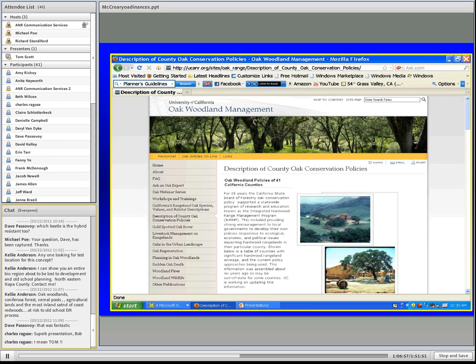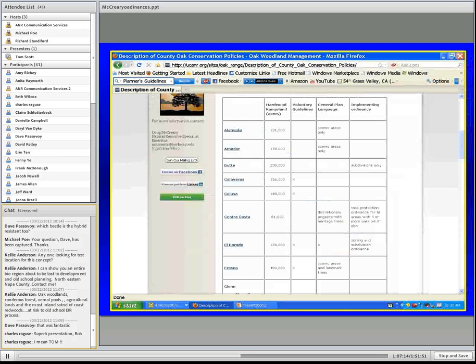Essentially, the IHRMP, the Integrated Hardwood Range Management Program, contracted with Richard Harris and Susie Coker to contact the counties that had significant amounts of oak woodlands and to find out what their oak policies were. This information was developed a little over a decade ago, so some of it's probably not terribly current, but I think it is still very useful. If you scroll down on this page, you can see the list of these 41 counties in alphabetical order, giving the hardwood rangeland total amount, and listing whether they're voluntary guidelines, there's general plan language, or there's implementing ordinances.